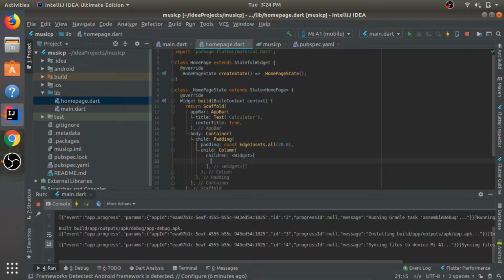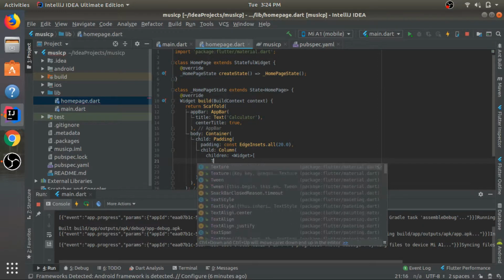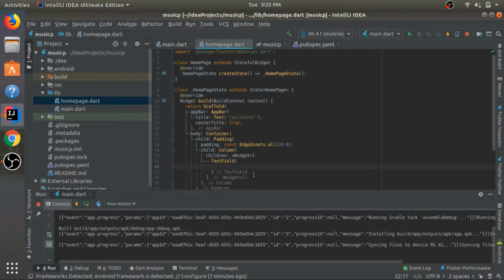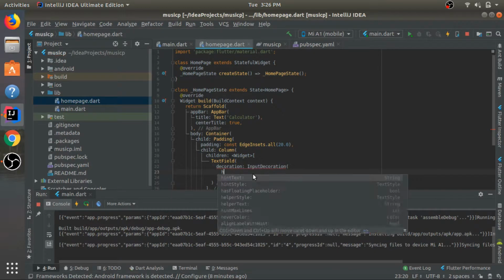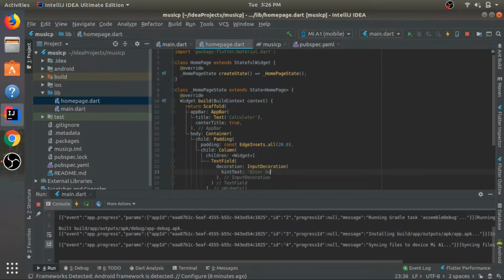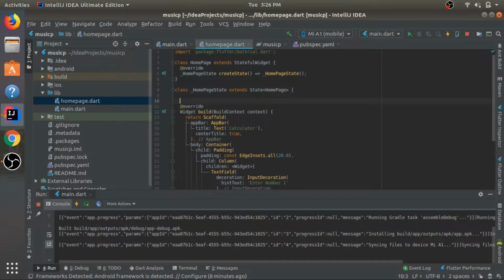So first, what do you think we need? Two text fields to take two inputs from the user, the first and the second number, and four buttons to add, subtract, multiply and divide those two numbers. So we'll begin with the text field. We need to have two text fields. For this first text field, we can also give it some decoration, input decoration, and then the hint that says enter number 1.